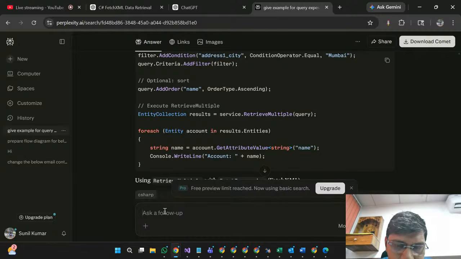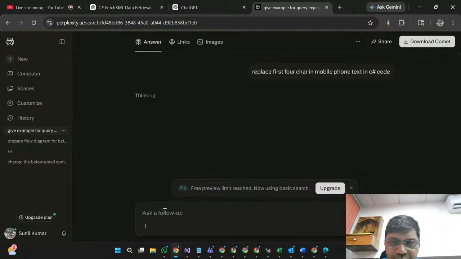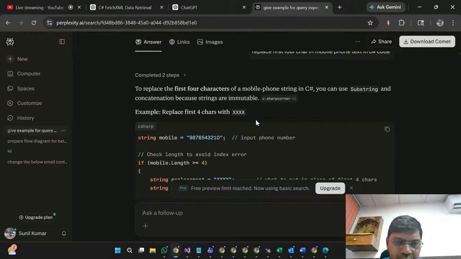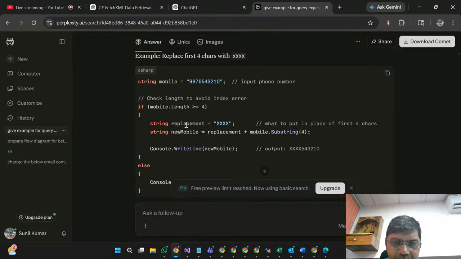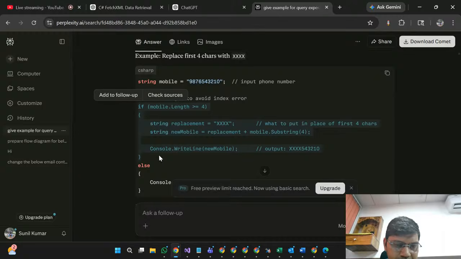But why I'm telling you this is because you should understand what is going on inside this code, so that at least you can debug that code. That's why you have to understand the entire code. Suppose you need to write some code: replace first four characters in mobile phone text in C# code. It will give you code that is compatible in C sharp. So likewise, you can do this particular one.